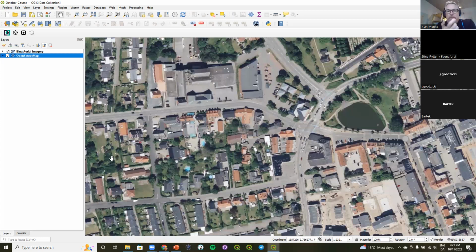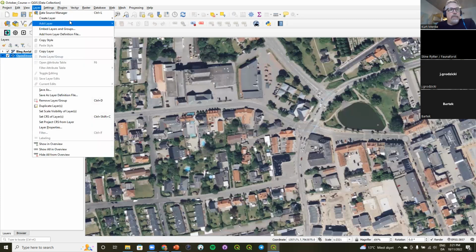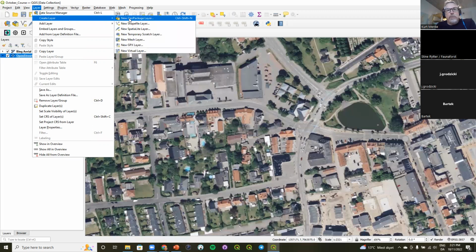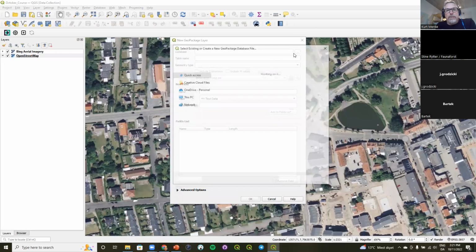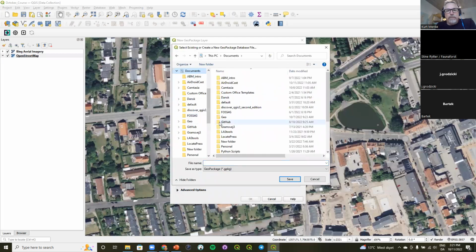So what I'm going to do now is create just a boundary for my study area. I'm going to be using this, and this will come in handy for several settings that I'm going to set later. So just having a layer that equals the study area of my data collection region can be a useful thing to have. So to create this new layer, I'm going to go to the layer menu, create layer, new GeoPackage layer. And I'm going to put this into that same course folder.